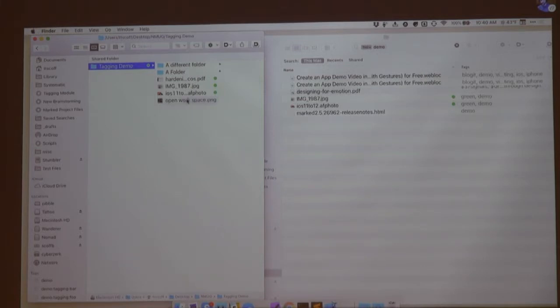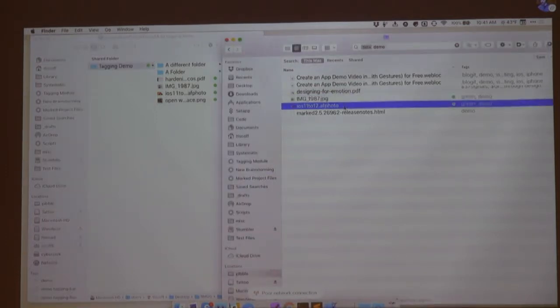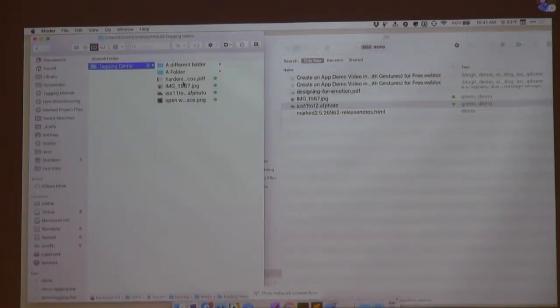Wait, one more. Can demo, the word, the tag, be anywhere in the name of the file or just at the end? Well, you'll see that in these two files, for example, there's no demo in the name. We've just added the tag, and the tags can be in any order.